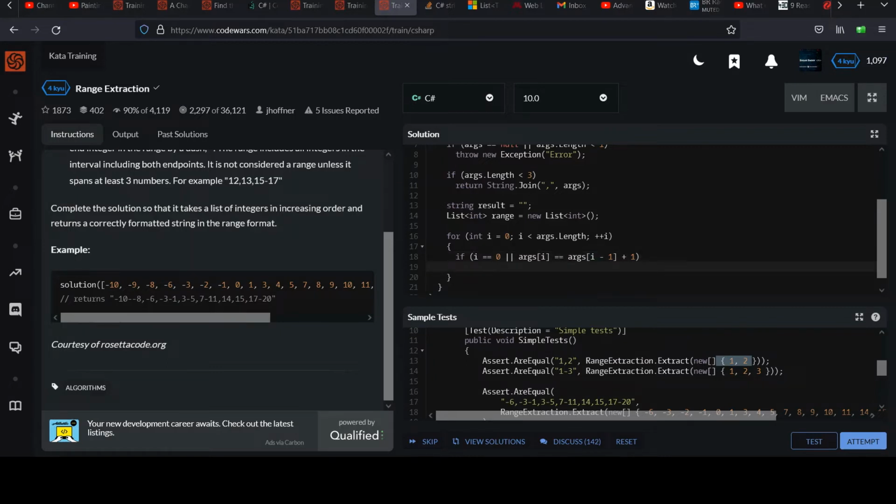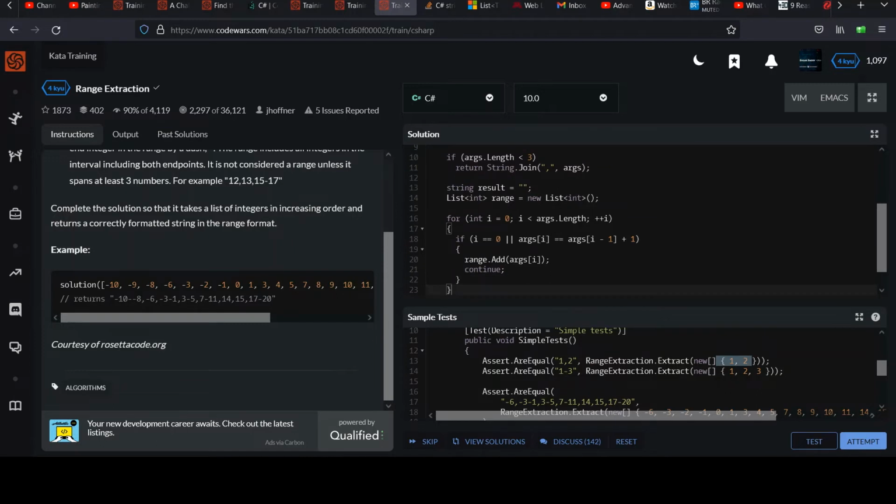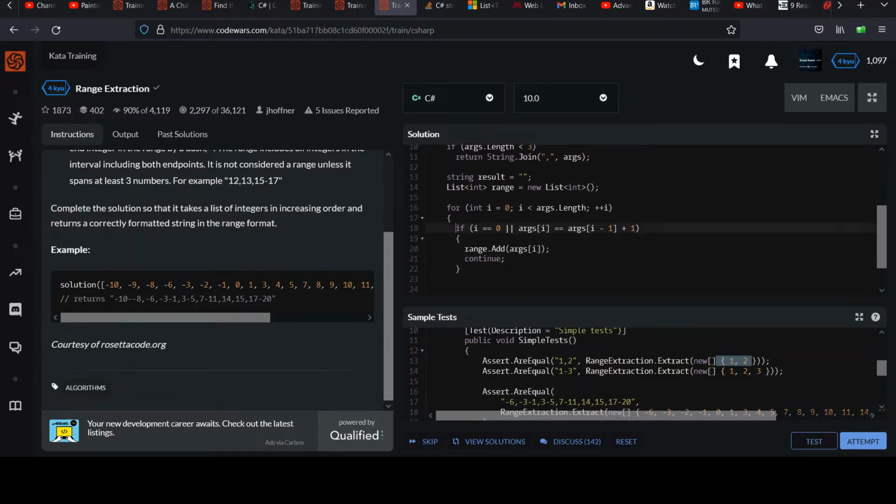Good. So in that case, we're going to just simply add, oops, we want to add the value to our range. We've worked with lists before, and so we're going to say add args[i]. And then at this point, I'm going to consider it done. So I'm going to add this continue keyword here. And this just says, hey, don't execute anything below this if statement. It says go straight back to the top of the for loop and run another loop. It'll bump i up, increment, and start over.